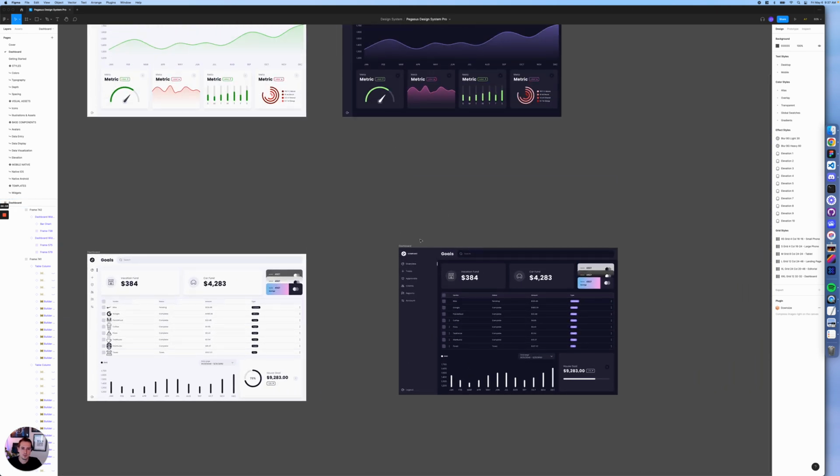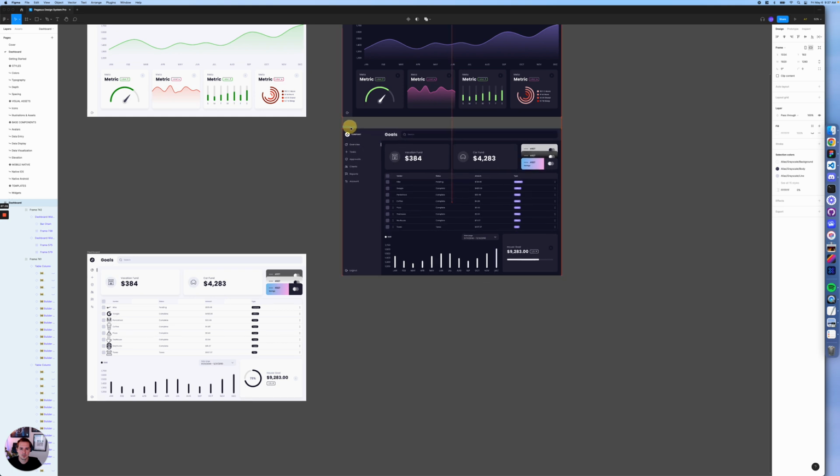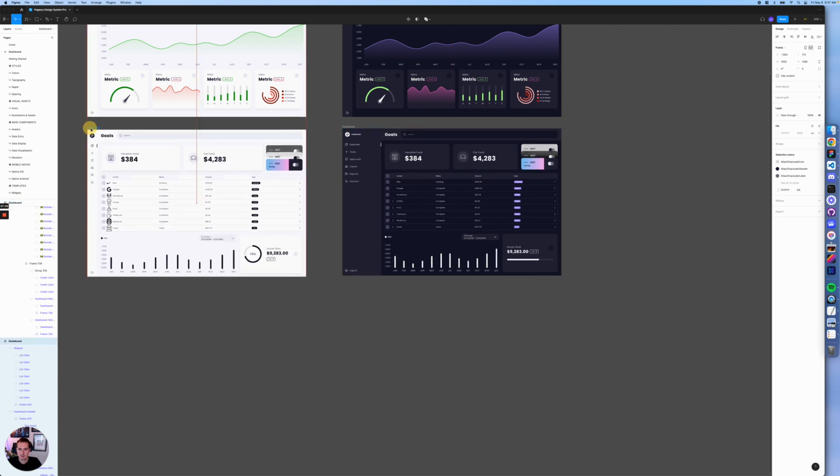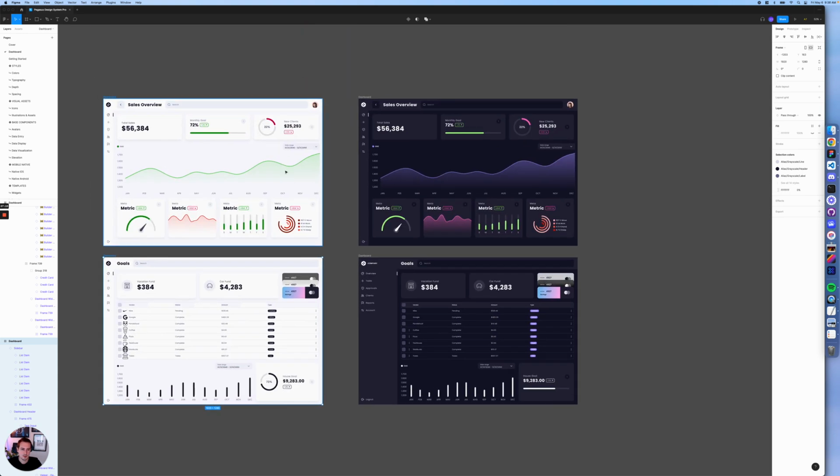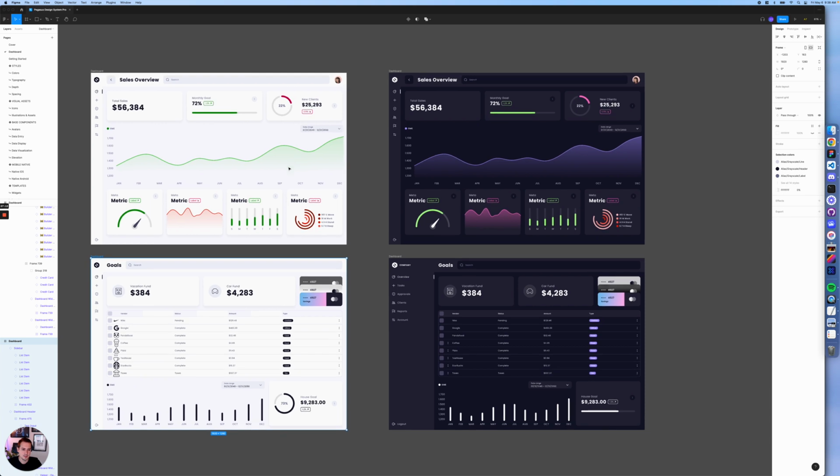And then if we put them next to our other dashboards that we built, we'll see we have quite a bit of variety here now. So I hope that's helpful in you building your own perfected dashboard.